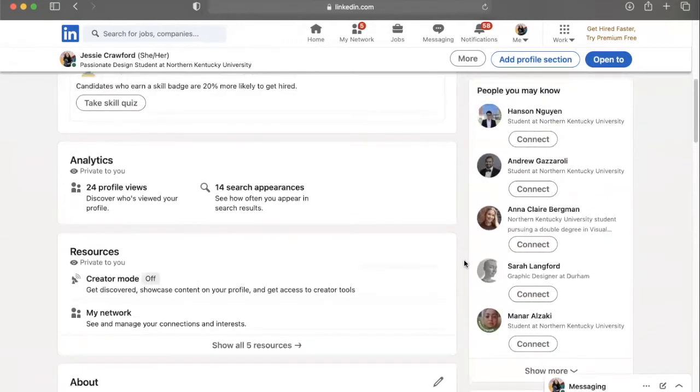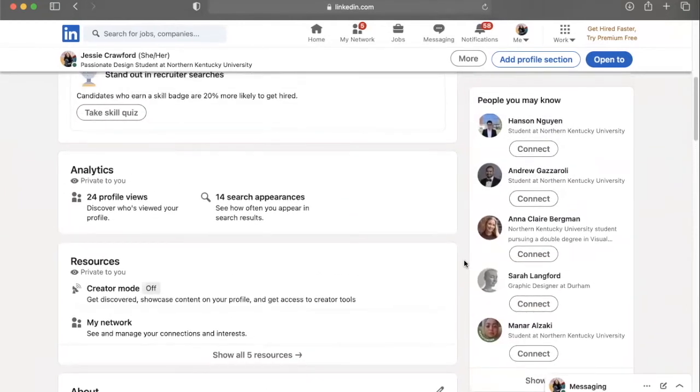Now that we've made it through the profile section, I will show you how connections work on LinkedIn. One thing that makes LinkedIn different than other social media sites is that it uses connections instead of follows. Connections help you build your network. And there are 3 different types of connections on LinkedIn. You have your first connections, which are people you follow.